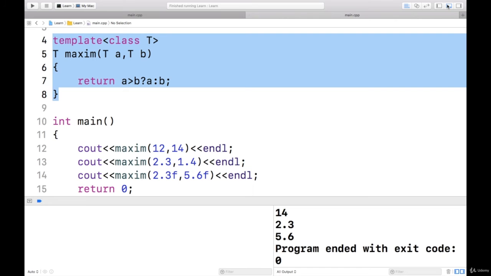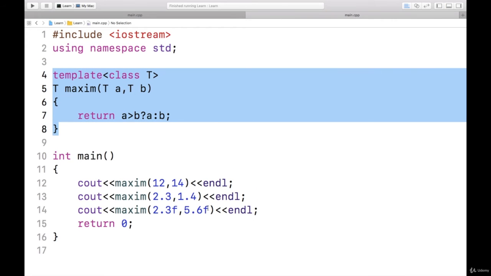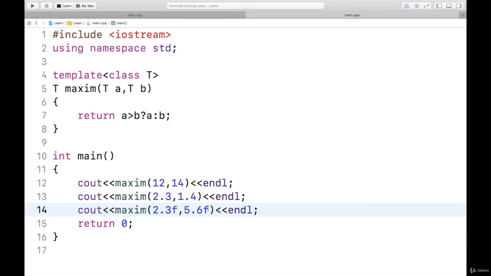Now one more interesting thing I will show you here, that instead of 5.6f, I'll just remove f. See, it's an error. No matching function for call to maxim. Why? What is the reason? See, this is a template T and both of these are T only. When I have given one parameter as float and one parameter as double, then it is unable to judge which data type should be selected. So it's causing ambiguity. It's unable to decide the data type. That's why it's giving a message that there is no matching function call for maxim.